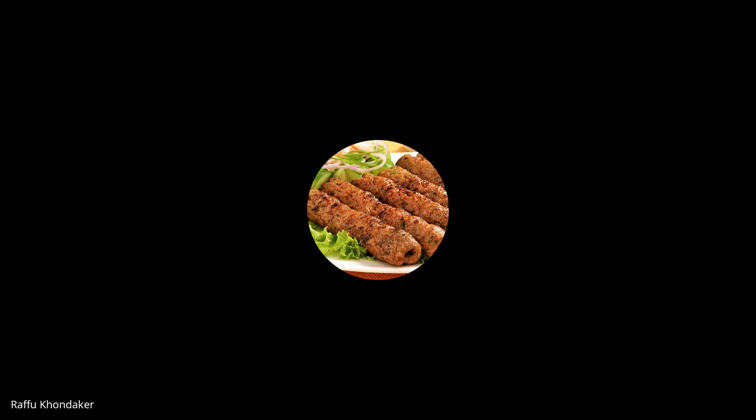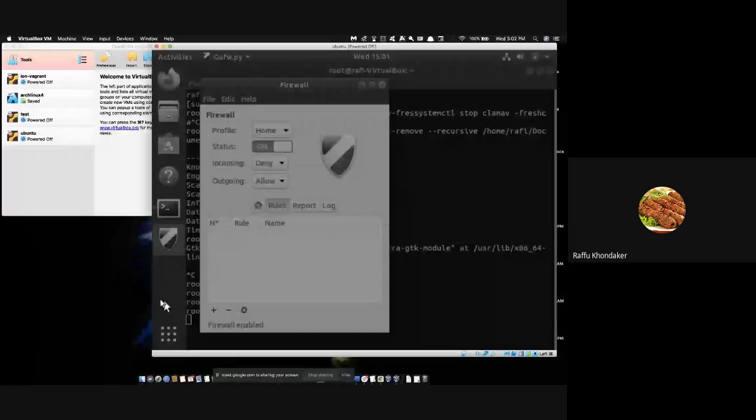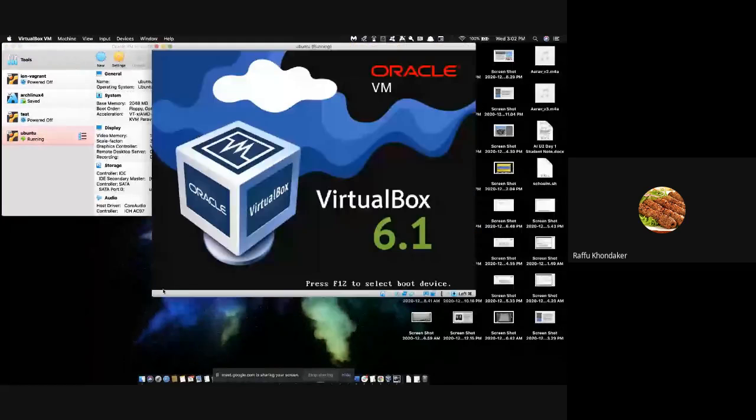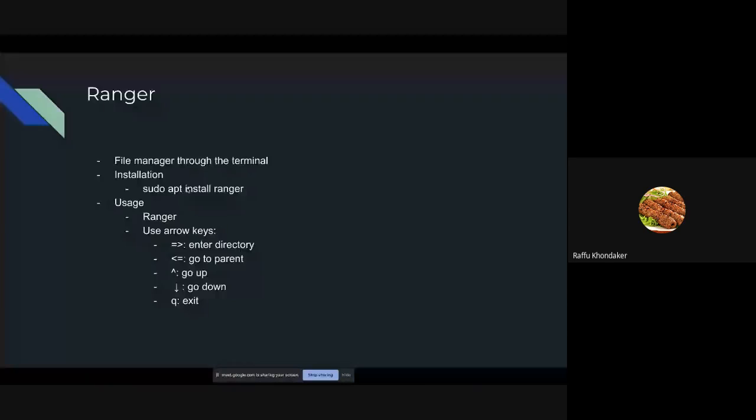Yeah, so what Ranger does is it allows you through the terminal to use your arrow keys to navigate between folders. So I'll be showing that right now. All right, the installation for Ranger is again very simple: sudo apt-get install ranger. That's about it. And to use it, you just need to type in the word ranger, all lowercase.